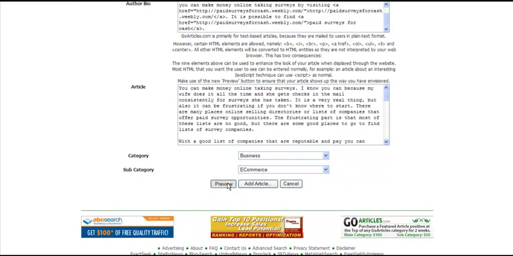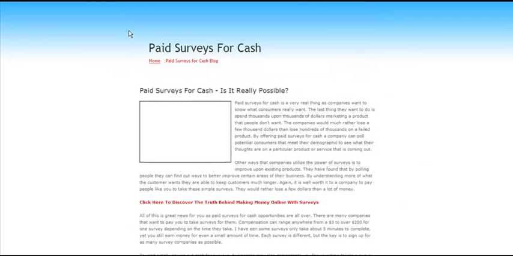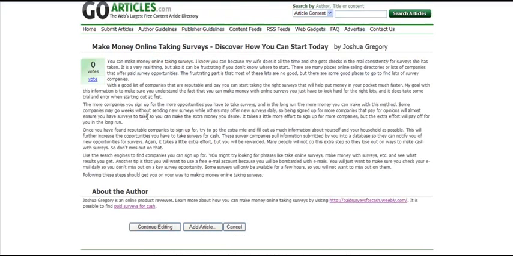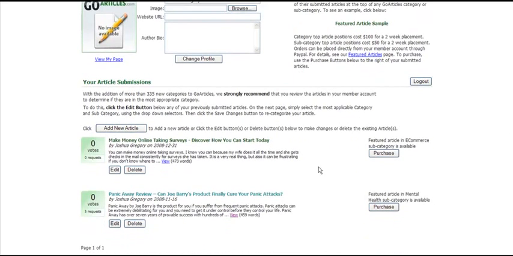And then you can just click on preview. That's going to show you the article. Now notice that the links, you can check to make sure that the links are working. So they are. I'm just going to click the back button, and click on add article since that looks good, and return to the member page. And now I should see 2 articles down there.